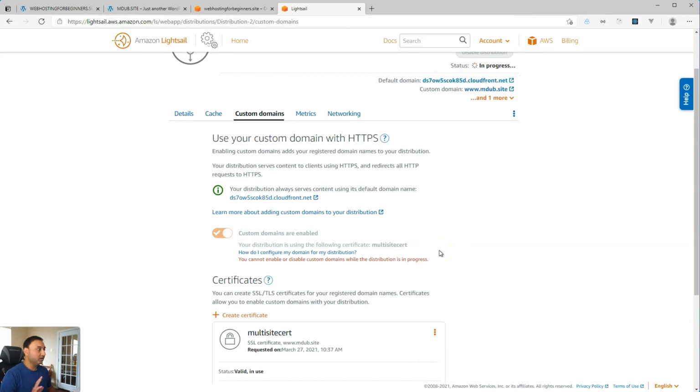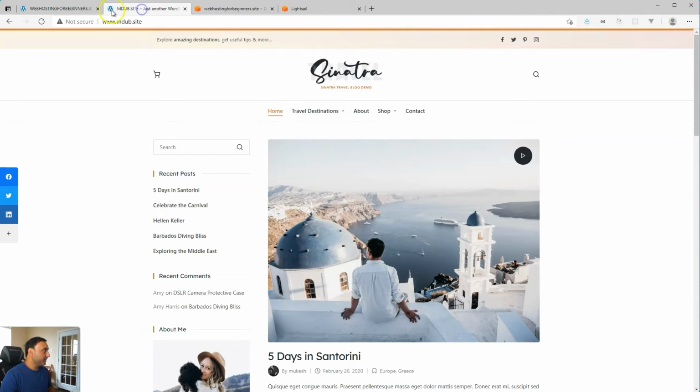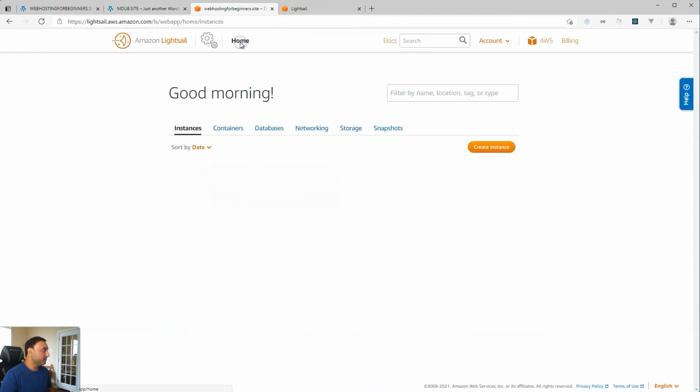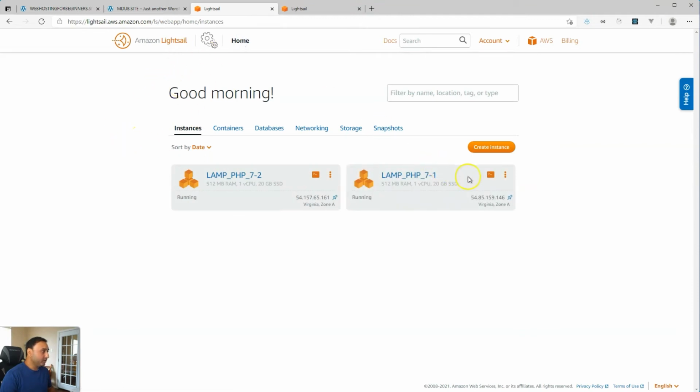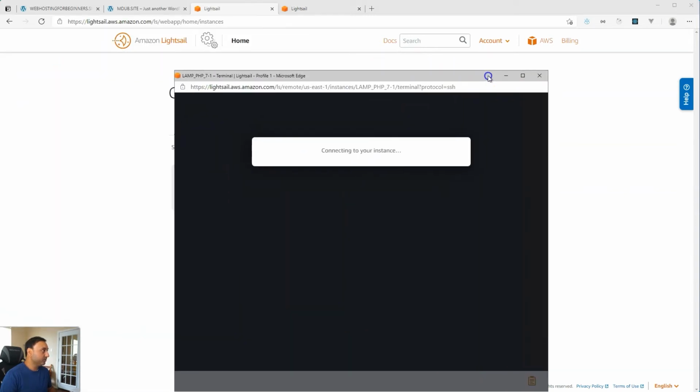So once that's done, then the next step will be to update our wp-config file with the proper code so that the websites are being served under SSL. So let's go ahead and do that right now while we're waiting for this status to become enabled. So for both of these websites, we need to make those changes. So what I'll do is go back to my Lightsail dashboard and then click on this icon to open up an SSH window in the browser.